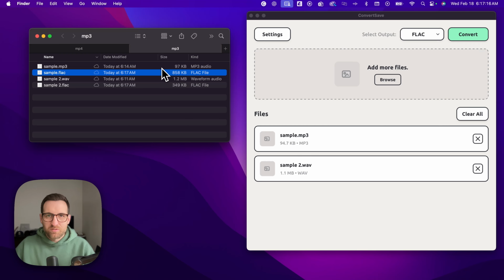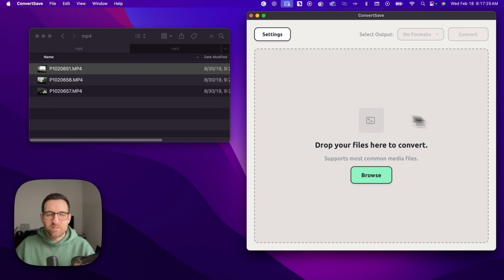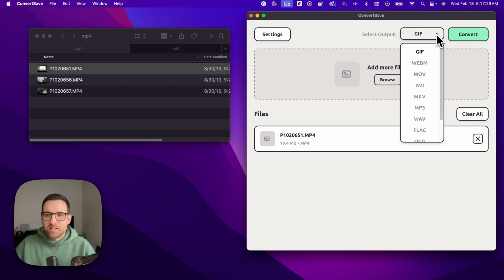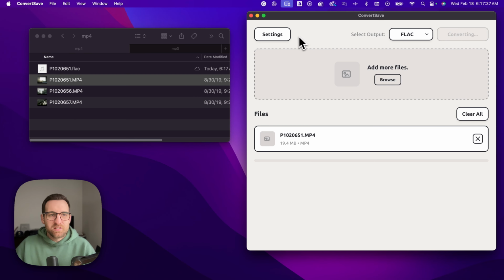And ConvertSave actually works for audio, video, and images. So video files, we can convert to FLAC as well. I'll go ahead and clear out these files that were in there, drag an MP4 file in, and then I can select the output, which we get a lot more because there's also video outputs, but we'll find FLAC in here. It basically will extract the audio, convert, and then save it right next to where that video came from.